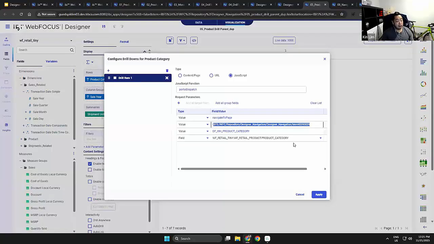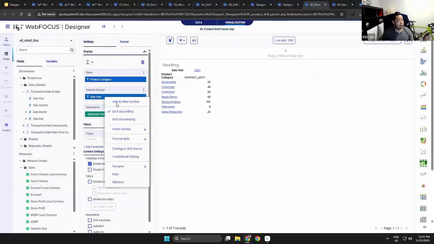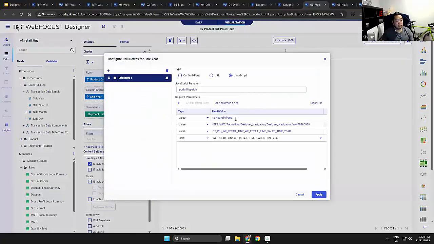And same thing with your value as well as your field. And for your sale year, very similar, same thing. Make sure that we're using the navigate to page. It is case sensitive, so you have to make sure that it's using the camel case. So you see how it's navigate and then capital T and capital P, as well as the page that we want to drill to and the parameters.